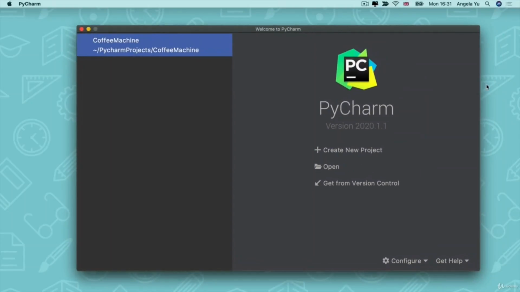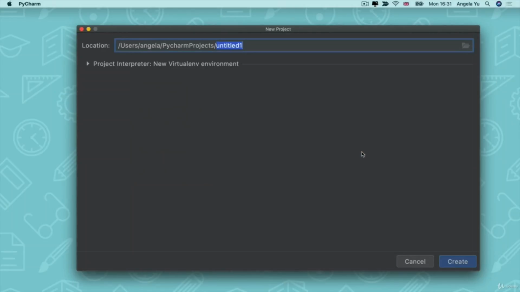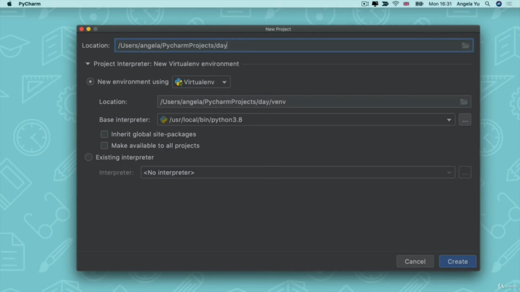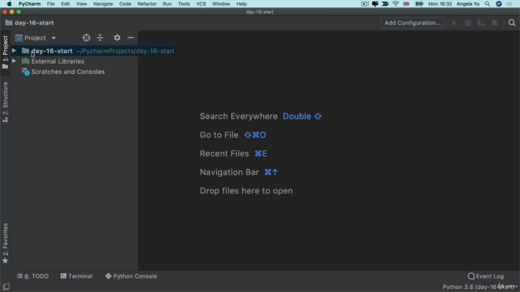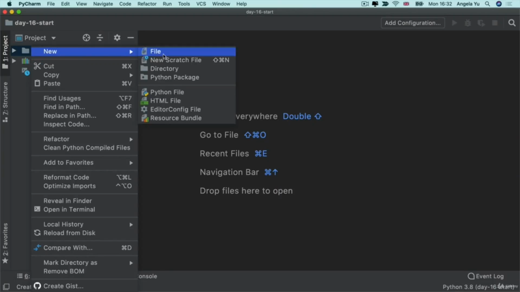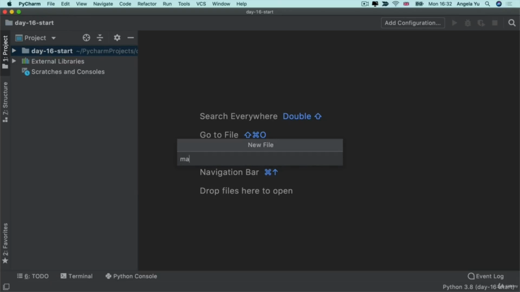So go ahead and open up PyCharm and create a new project. Now I'm going to call mine by the old convention, day 16 start, and making sure that I'm on the latest version of Python in my base interpreter, I'm going to click create. Now once you've created the new project, go ahead and create the main.py as we have always done.